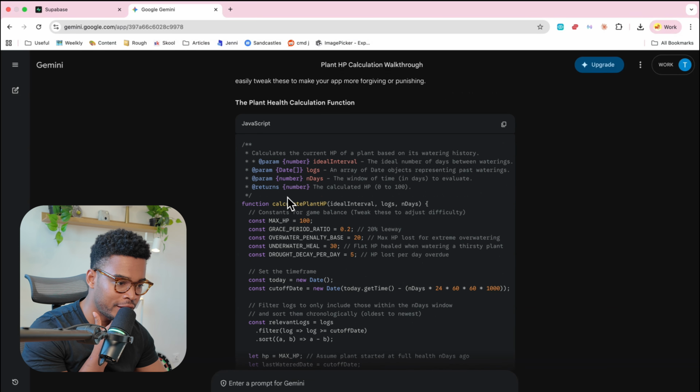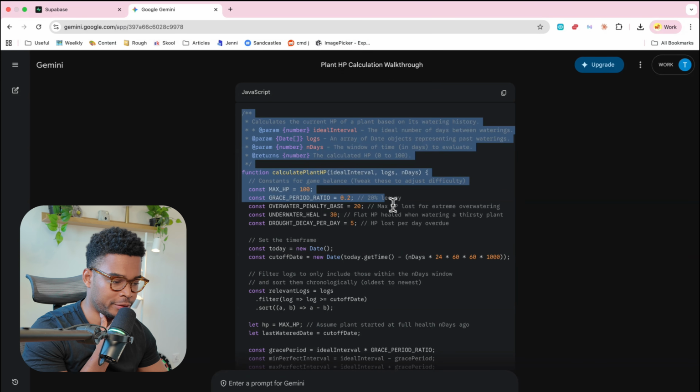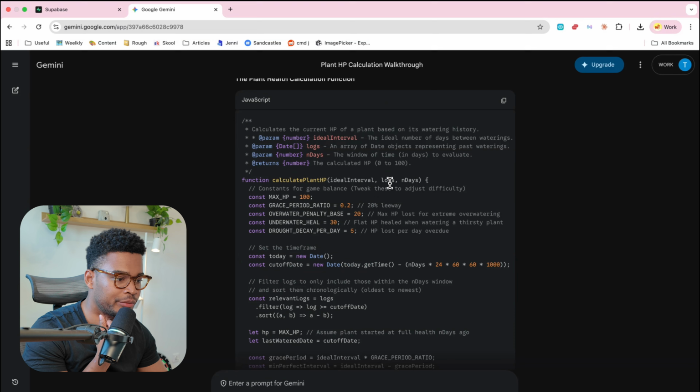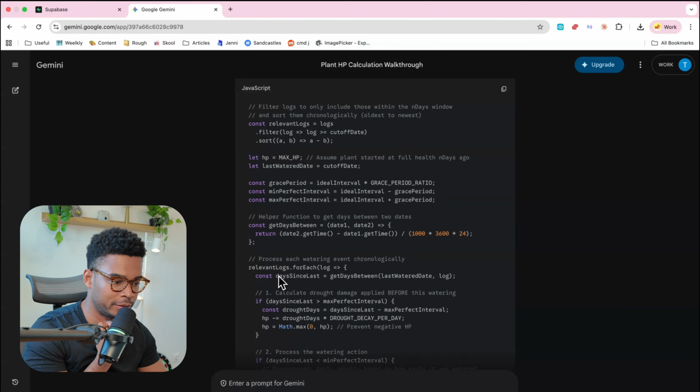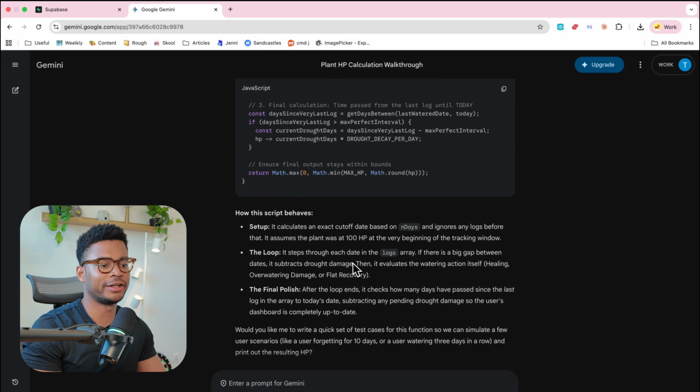Okay, so we have calculating plant HP, grace period, set the time frame today. So it takes the logs, the n days. Okay, this is perfect. And then it gives you, okay, cool. Perfect. Okay, time to start building.